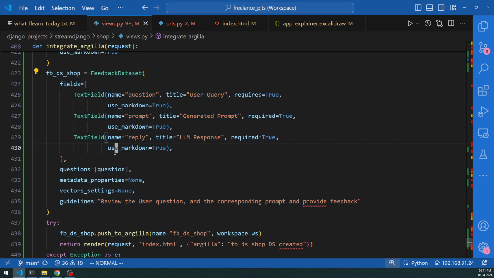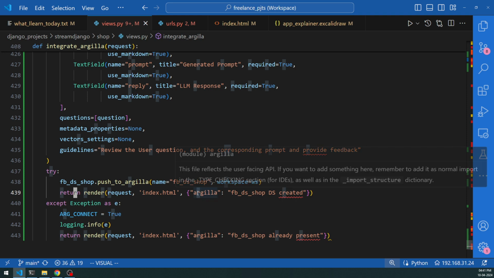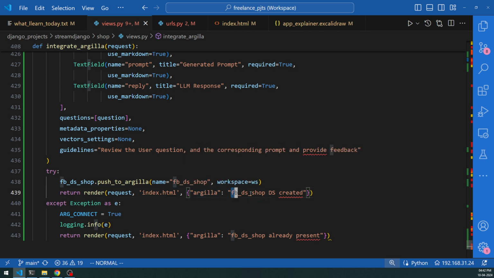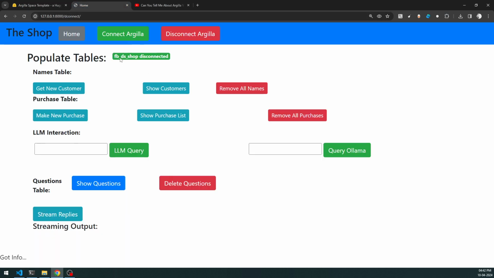Once the dataset is configured, all you need to do is push to Argilla. When you push it to Argilla, you have to give the name and the workspace. So that will be done. And once that pushing is done, I will just return the context, using the Argilla key, telling that the feedback DS shop dataset has been created. This is what you see here. This is the update that you see in the output.